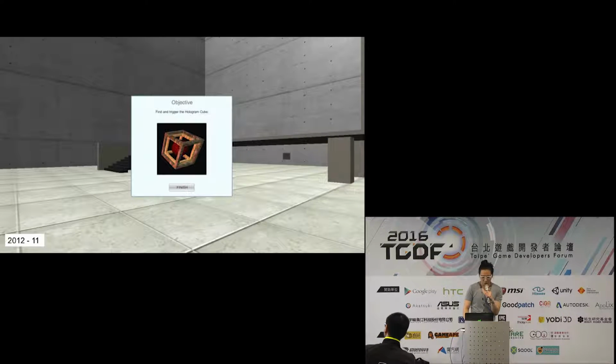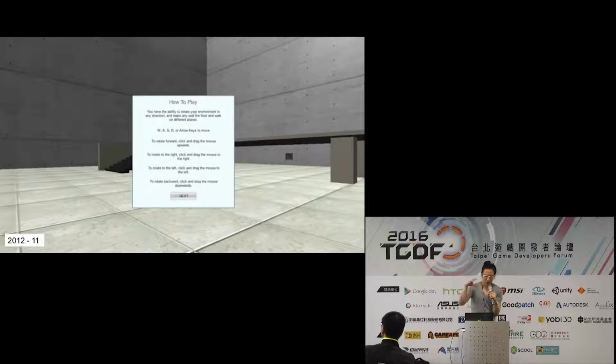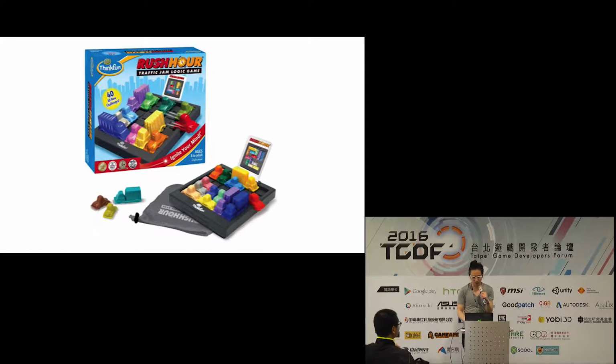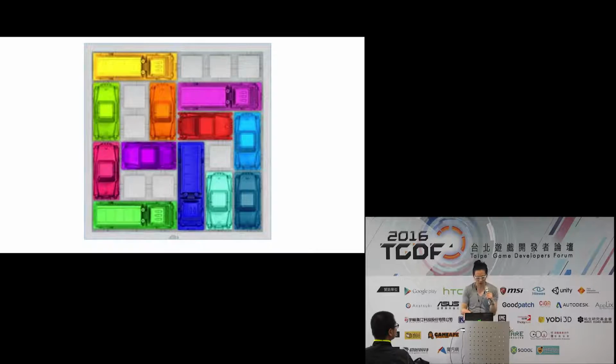This is what it looked like a bit differently. At the beginning, it was introduced with a lot of text. By the way, it turns out nobody reads this stuff when they're playing the game. This was also a mechanic based on moving blocks, based on a game called Rush Hour. It's not a board game, but it comes with these little pieces, and the idea is you slide the cards around until you get the red one out.